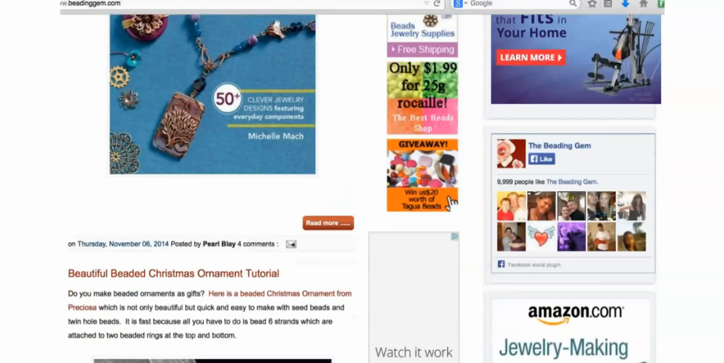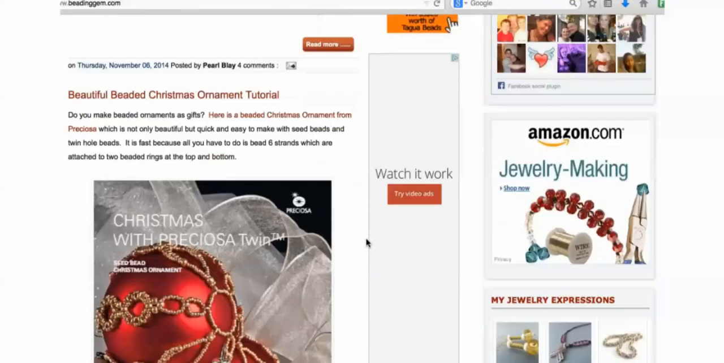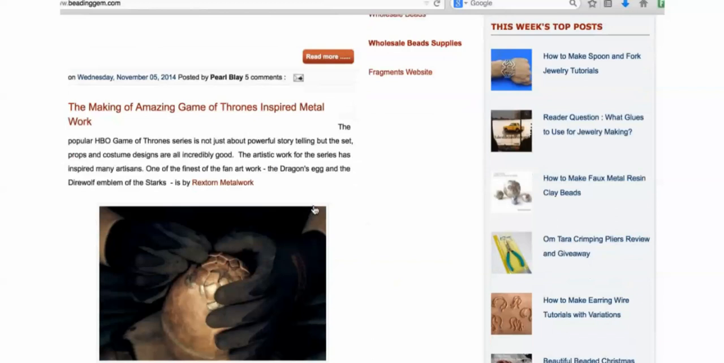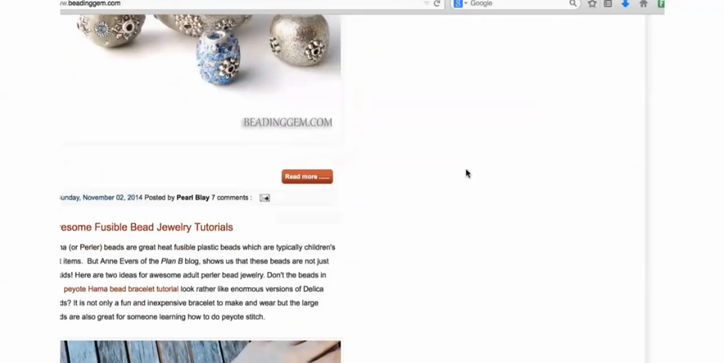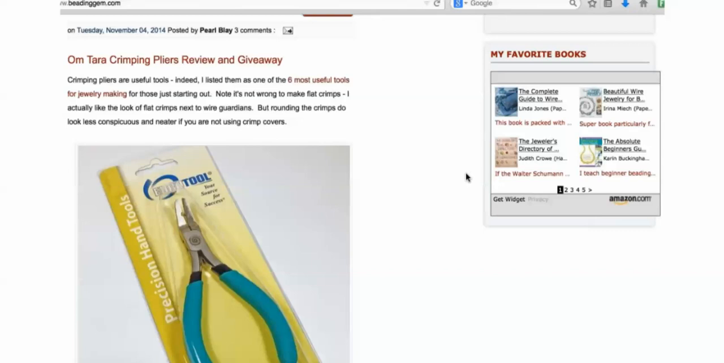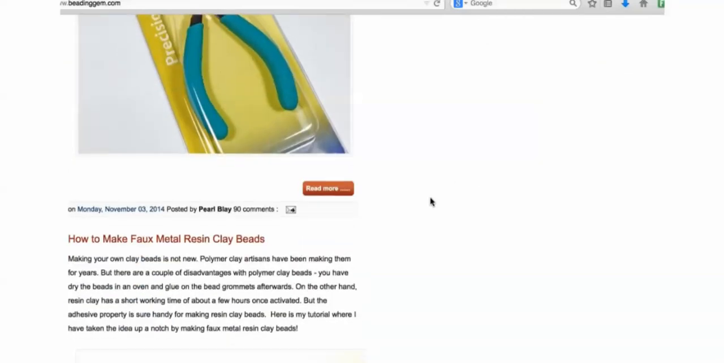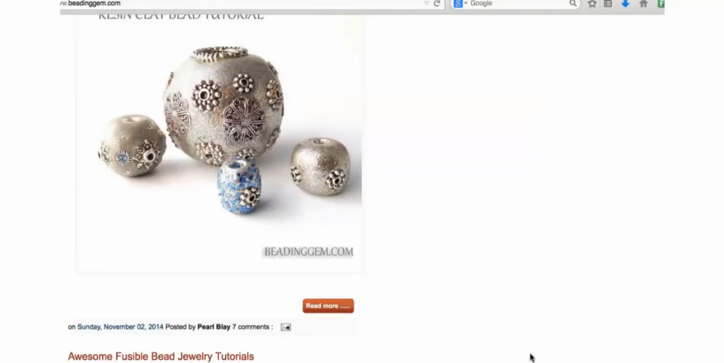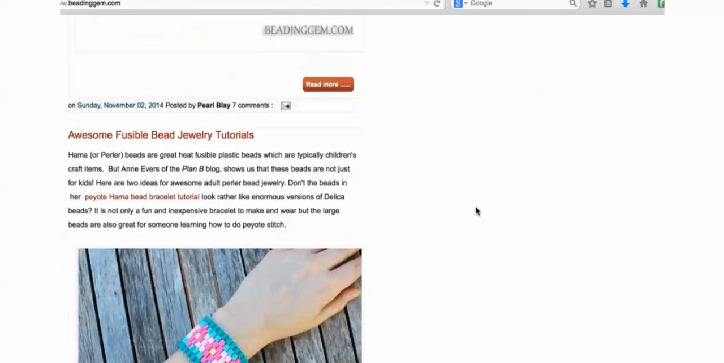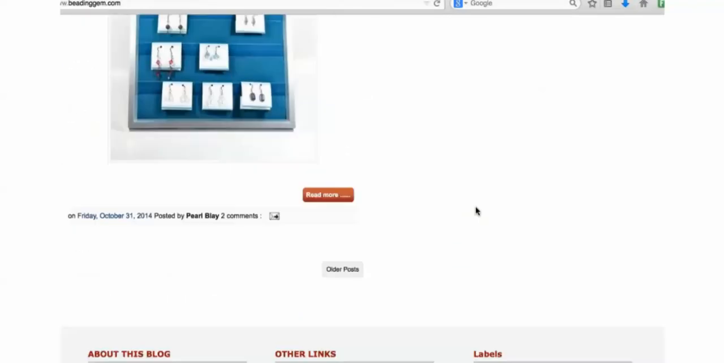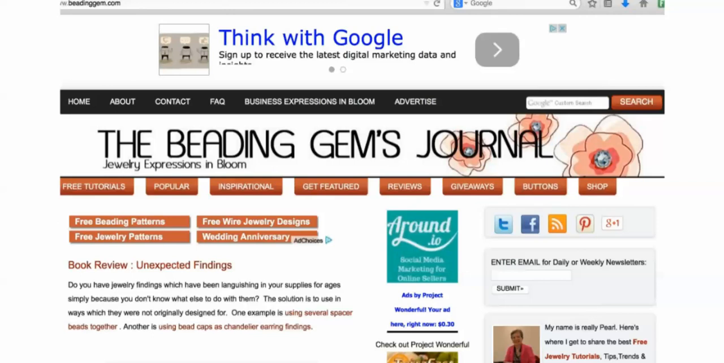So, beautiful beaded Christmas ornament tutorial. They probably have a lot of tutorial things in here, I would think, but the making of the Game of Thrones inspired metalwork, and so just go through. They like giveaways. Like I said, giveaways are a great way to build an email list. They like a lot of how-tos. So your ad might be how to create custom jewelry using this awesome tool or something like that. But lots of tutorials, lots and lots of tutorials. So you get the point. But basically, just make sure that you are checking out where these people hang out. Check out some forums if you want, see how they're talking, what's the language they're using.